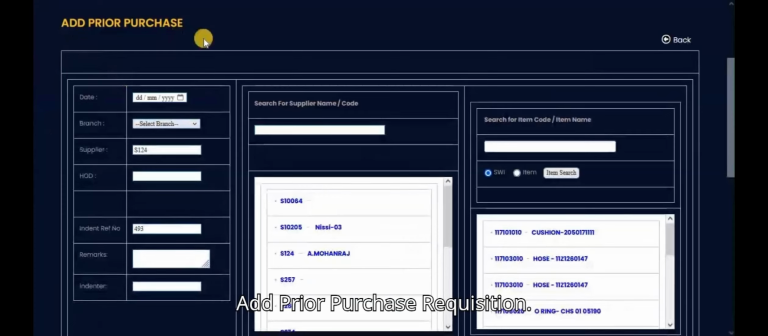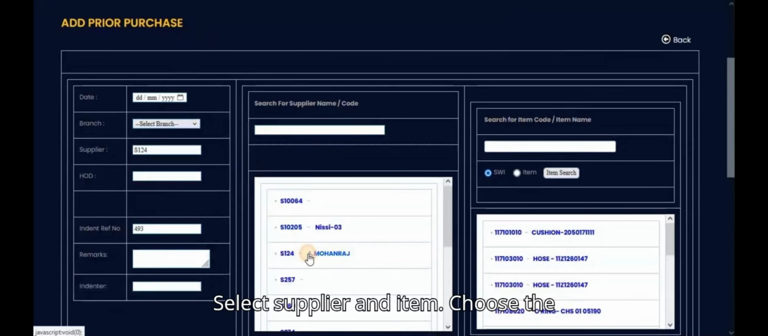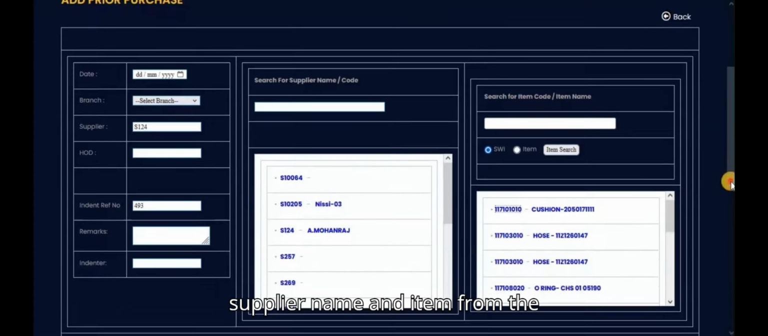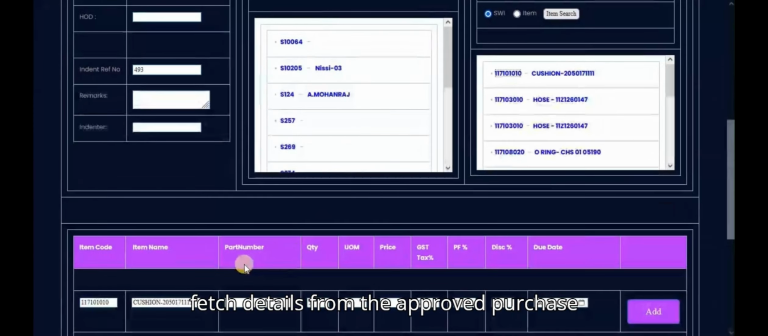Step 2. Add Prior Purchase Requisition. Click on Add Prior Purchase to begin confirming the order details. Step 3. Select supplier and item. Choose the supplier name and item from the drop-down. The system will automatically fetch details from the approved purchase requisition, ensuring data accuracy.